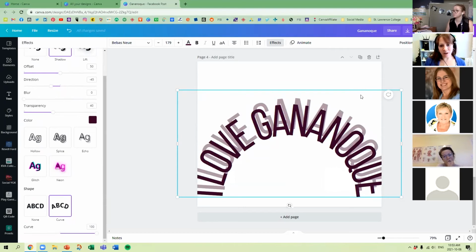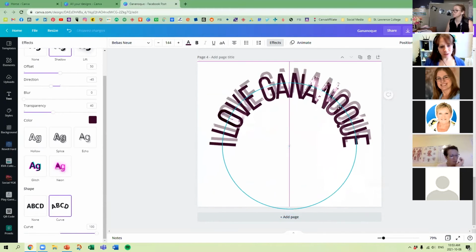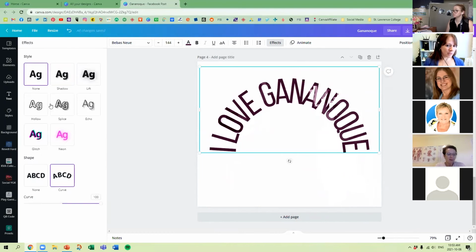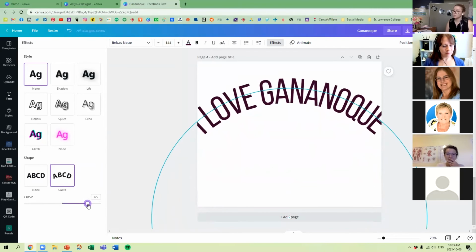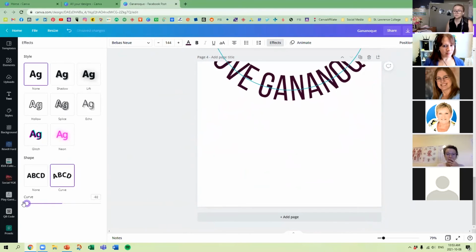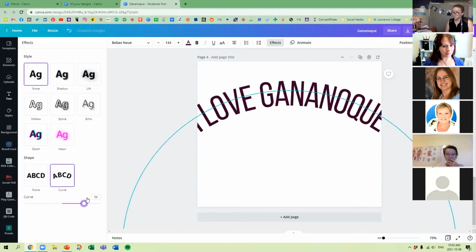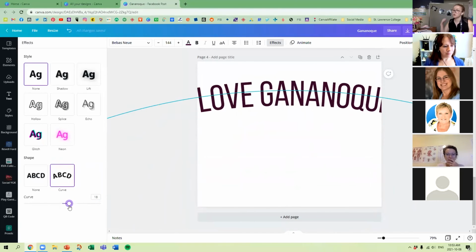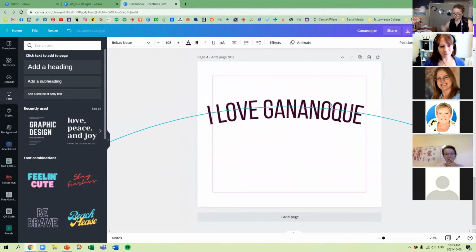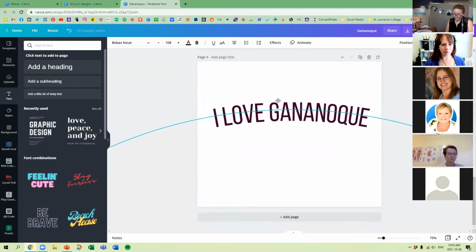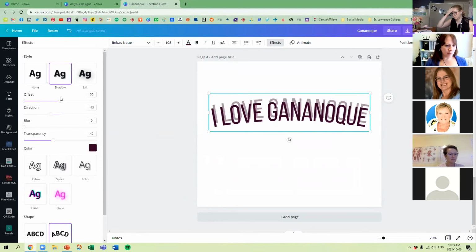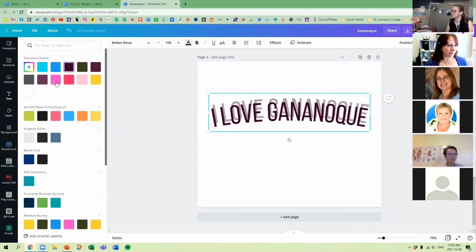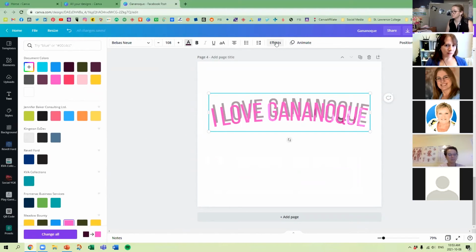So you can add a curve if you have a circle that you want your text to go around. Let's just make this like this. So you can add a curve, and you can see here is how much of that curve. So if you want to add a little bit of that, which way it's going. Okay, so now we've got a little bit of curvature. You can see the curvature on there. I love Gananoque. And then maybe I'll add a little shadow in there. I'm gonna go back to my pink because I'm a fan.